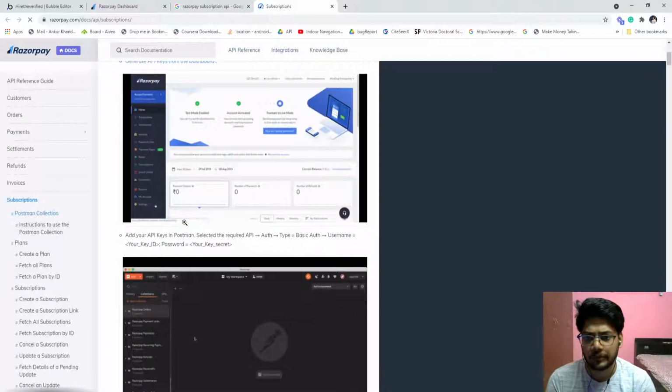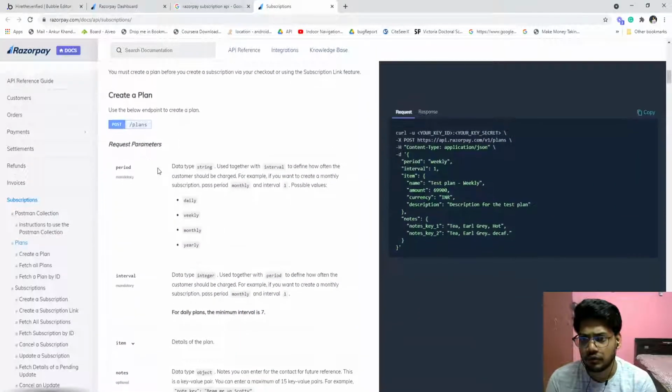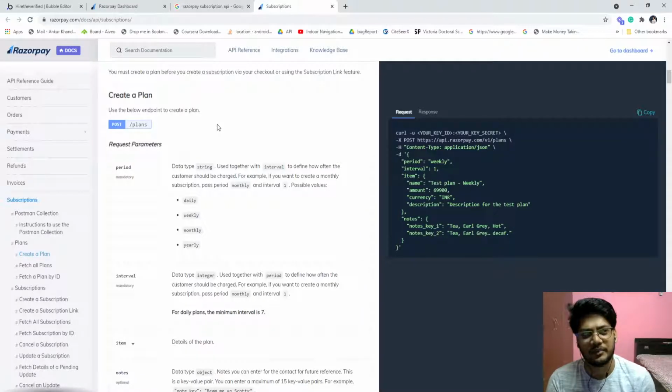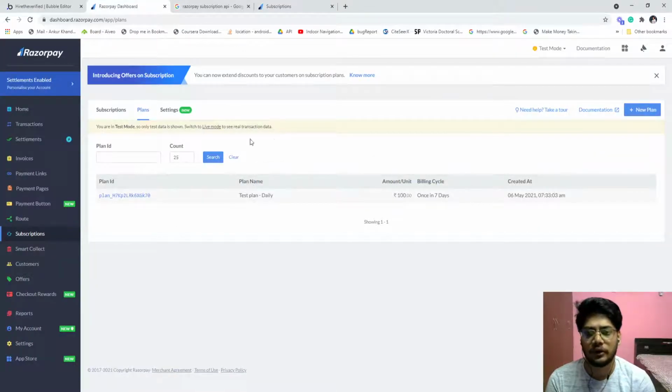You can download the Postman collection also, and just go to the create plan section. This is a REST API. Simple. I already told you how to call a REST API, so if you don't know, just check out my video on APIs, how to create an API. I already created a video. So first create a plan.